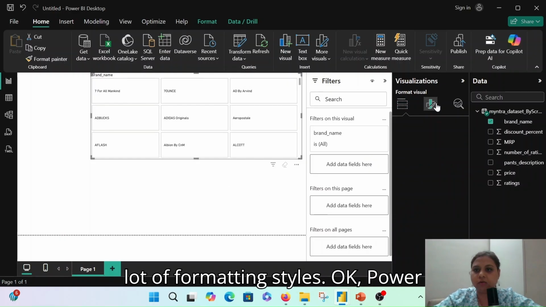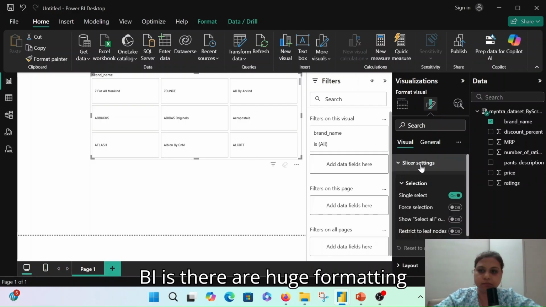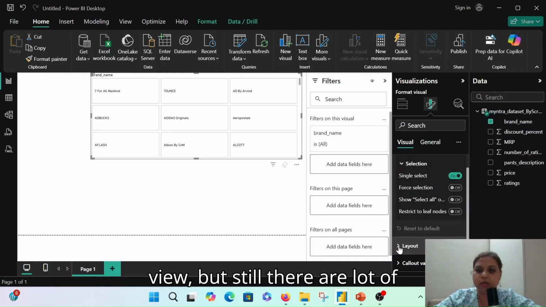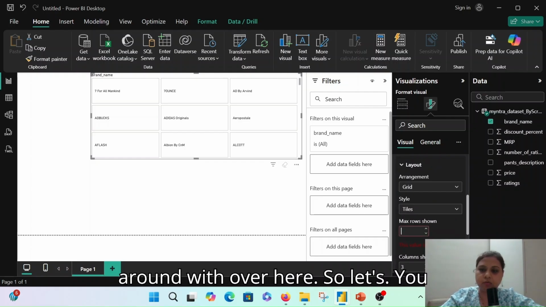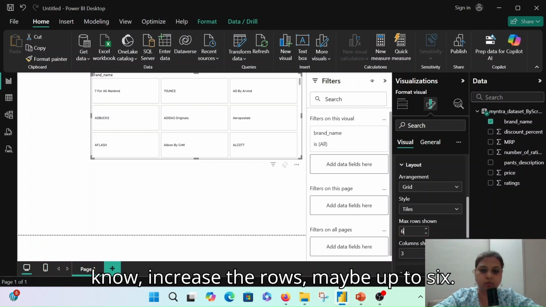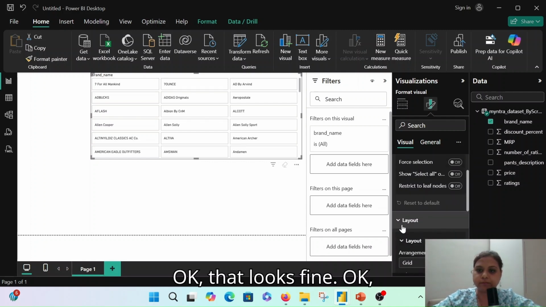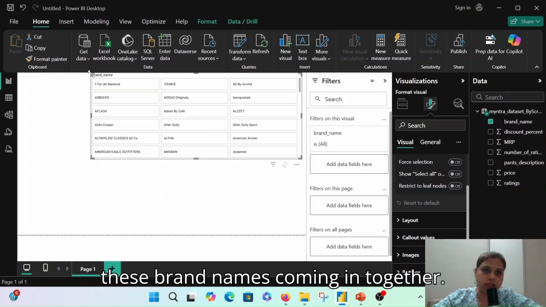Now there are a lot of formatting styles. Power BI has huge formatting options, of course fewer than the tab view, but still there are a lot of things we can play around with over here. So let's increase the rows maybe up to 6. Okay, that looks fine.